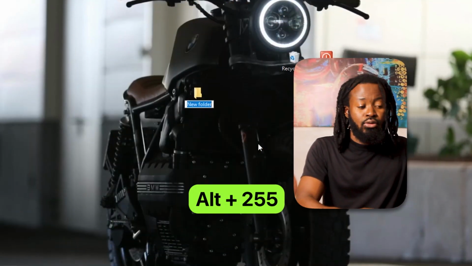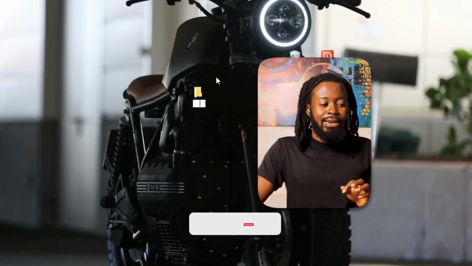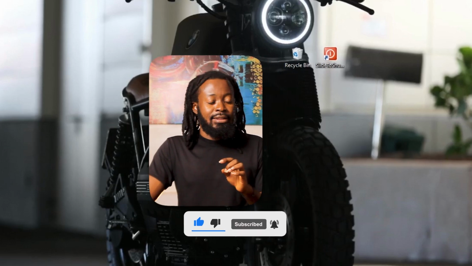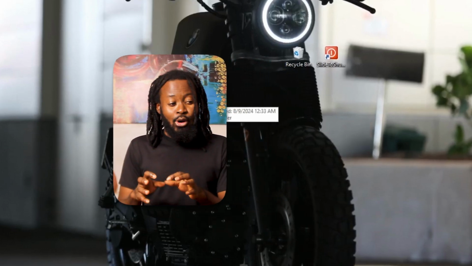So after creating a folder, what you need to do is just press and hold the Alt key and hit 255. Now it has been nameless. I don't know if this is the right English. We've renamed it but without any name. The next thing is for us to make it hidden or hide the folder.